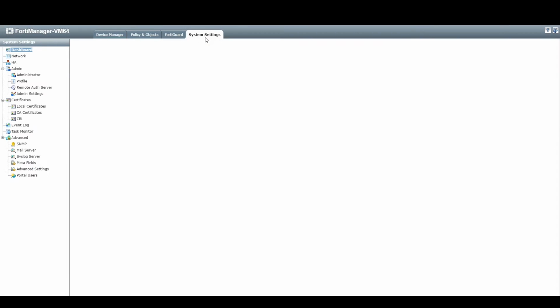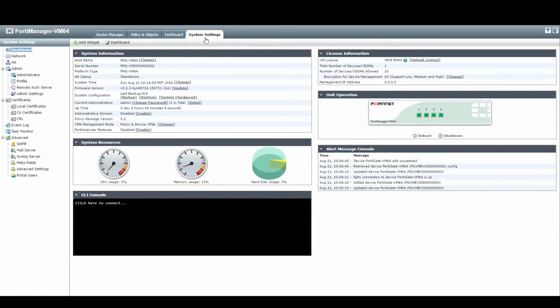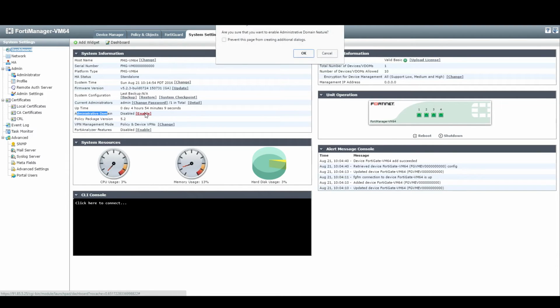So we're going to go System Settings. Then from the System Settings, on the System Information widget, we can see just here the administrative domains. We're going to click Enable, and when we click Enable, it's going to kick us out of the device, and we need to log back in.